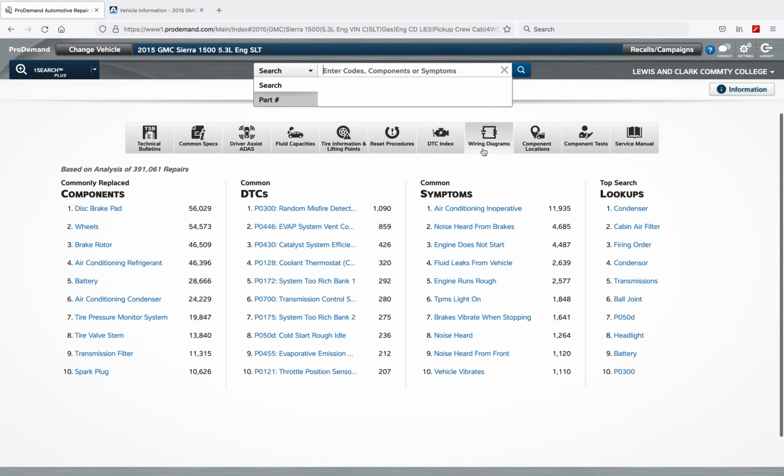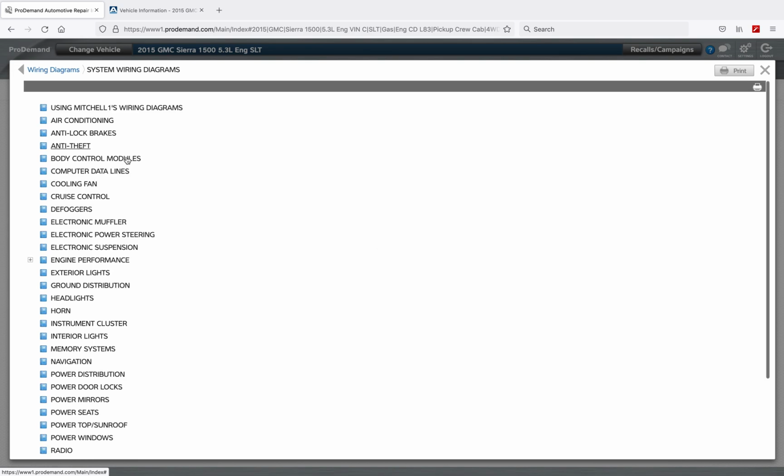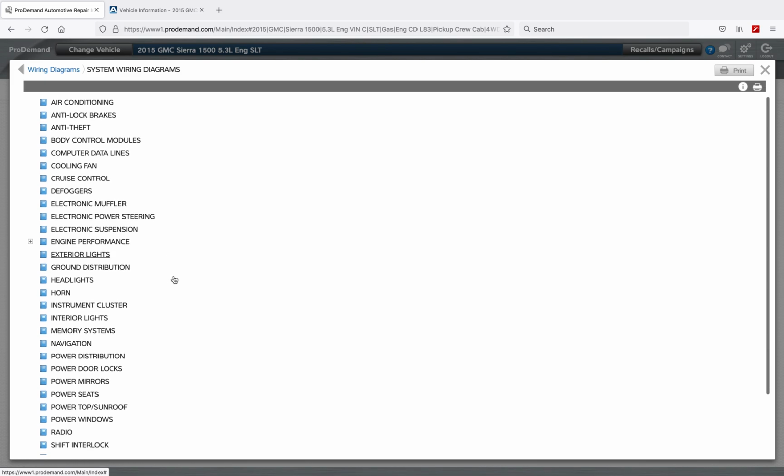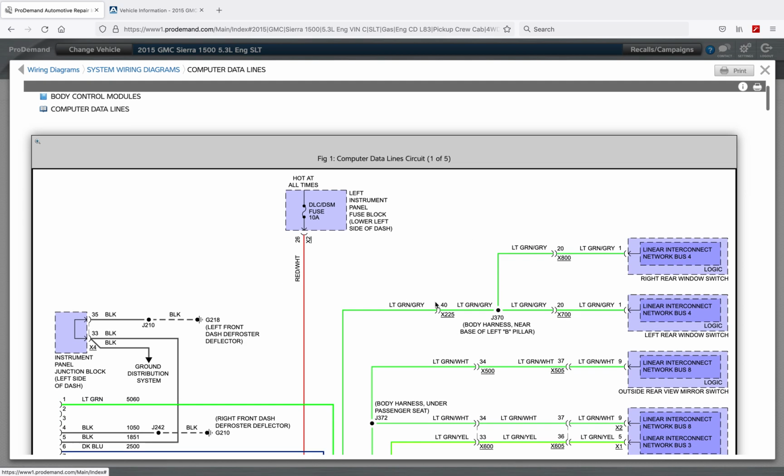Now, since I live in the electrical world, I'm going to go ahead and click on diagrams, and I'm going to go to, let's say, the system wiring diagrams for this vehicle. I'm going to go into, on this particular vehicle, let's go to the computer data lines. I want to talk to the communication network on this vehicle.